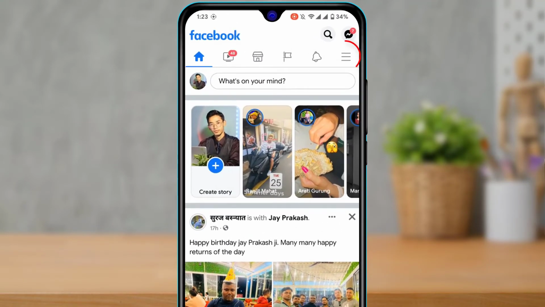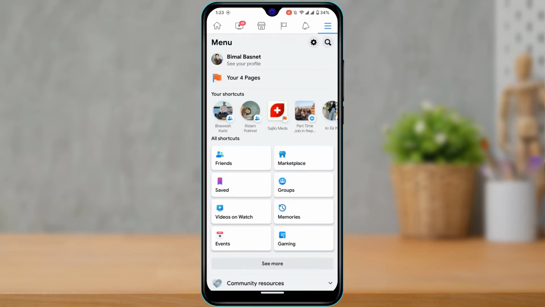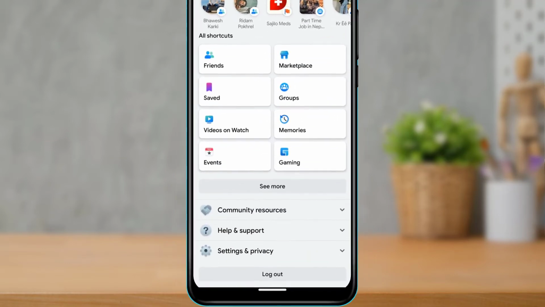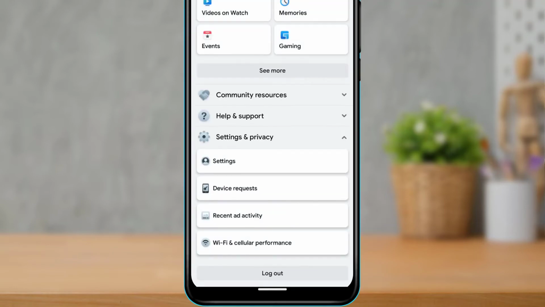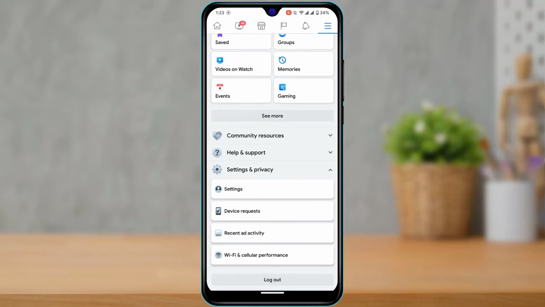So this is the first way to do it, and the other way you could go and do it is that you can tap on the three menu bar right on the top right hand side of the screen, and scroll down to the bottom until you find the option which says settings and privacy. As you tap on settings and privacy, here you will find an option called settings. So go ahead and simply tap on settings.